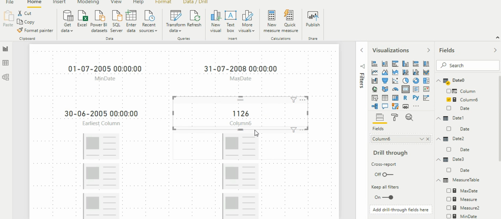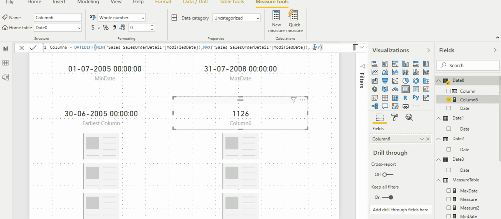So this says that there are 1126 days between these two dates. Now let us change this to something like a month, just for a validation. So this should ideally give us 36 months, because the number of years between 2005 7th month and 2008 7th month is 3 years, which is going to be 36 months.